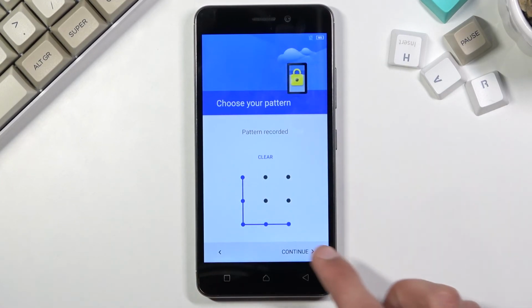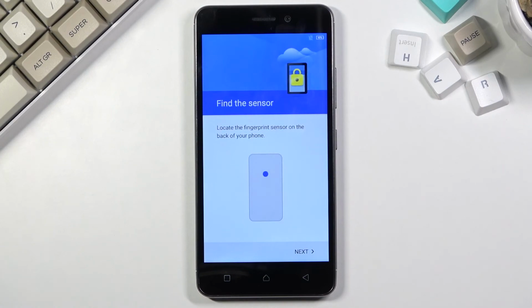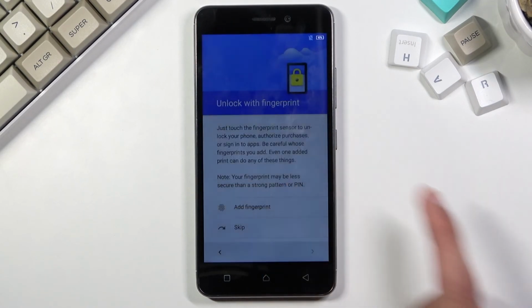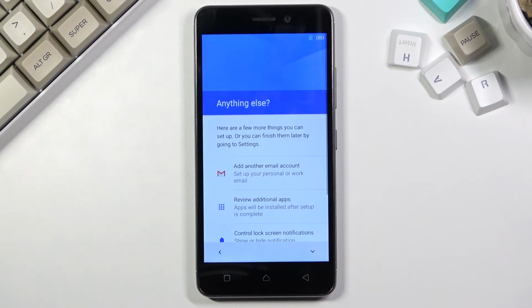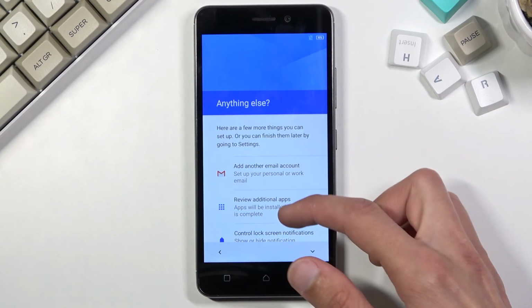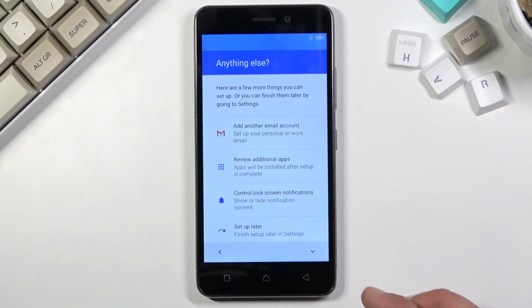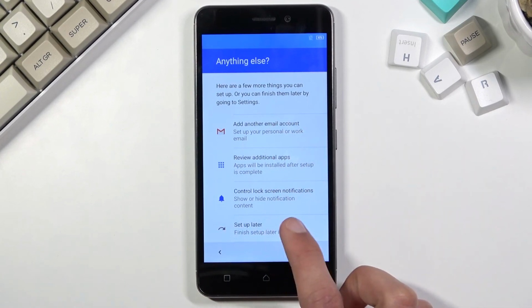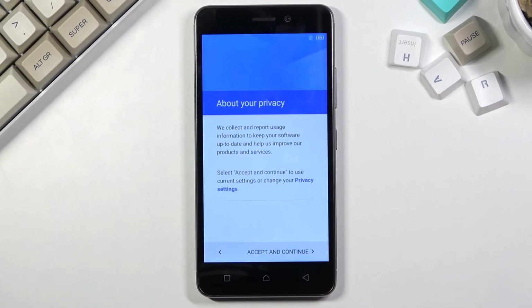So let's draw my pattern, continue, redraw it, confirm, and this will automatically set it up. Now I don't actually want to use a fingerprint, so I'll go back and I'll select skip. And there we go. It will keep the pattern, but not the fingerprint. Anything else, so we can add our Google account and all that stuff, but I don't really feel like doing anything extra, so set up later.